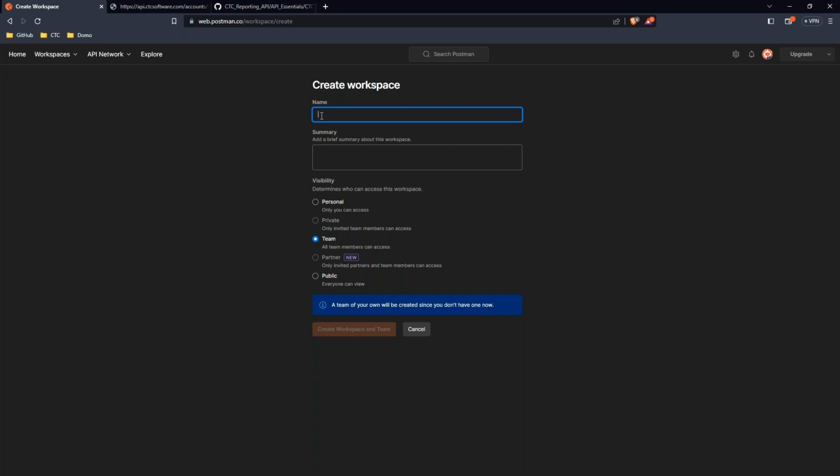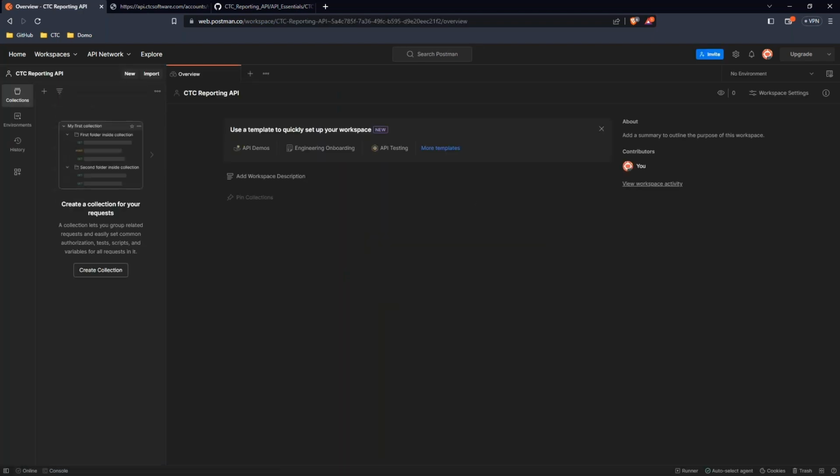Now, if you've already got a Postman environment and you've got other workspaces set up, you're going to probably want to create a workspace for yourself as well and call it something like CTC Reporting API, so you can keep yourself organized up here. You might give yourself a bit of a summary so you know what this is intended for, and maybe you make it personal for yourself. Or maybe you want to make this available to your team in-house or whatever. Totally up to you. But I'm just going to go ahead and create for myself a little personal workspace here.